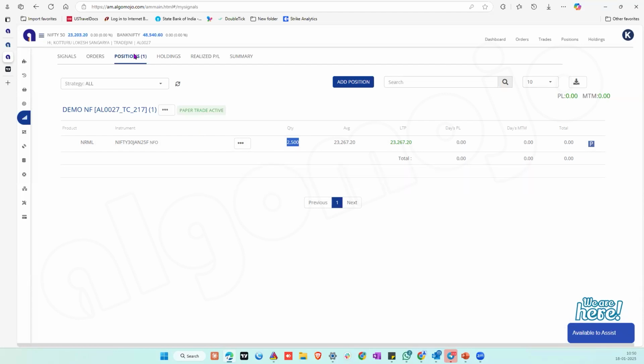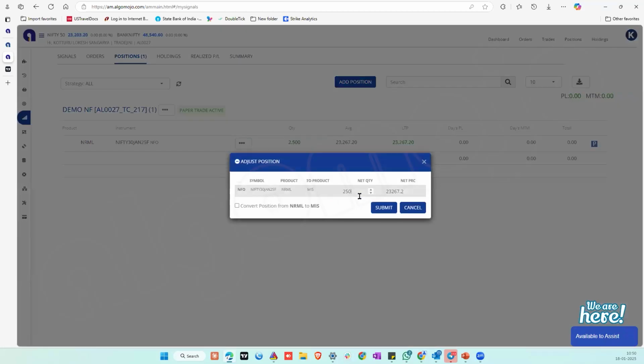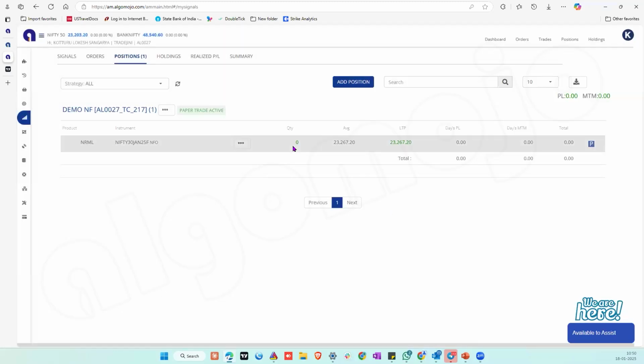You come here to the position book and hover on these three dots. It will give you an option to adjust. So if you already closed the position, make this 0, so that our system is updated saying that there's no open position. So when the new signal comes in, there'll be no error in the placement of the new order.